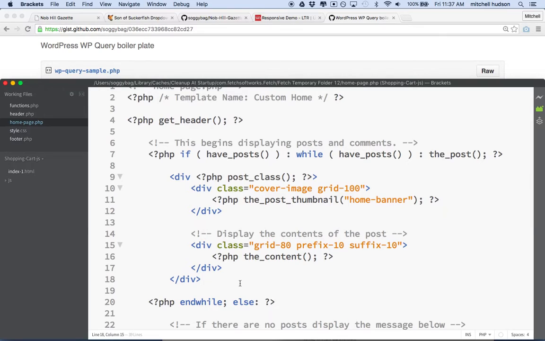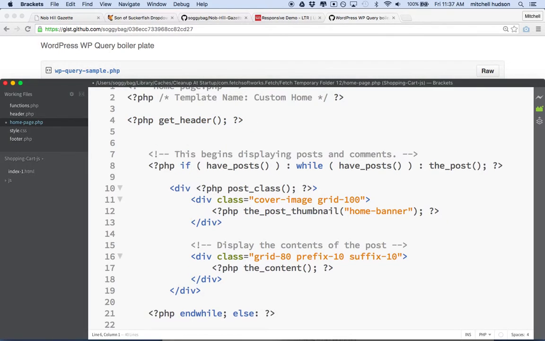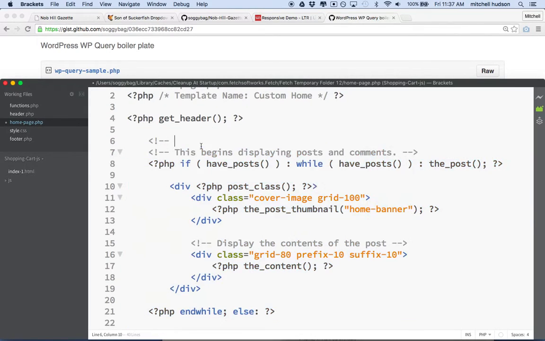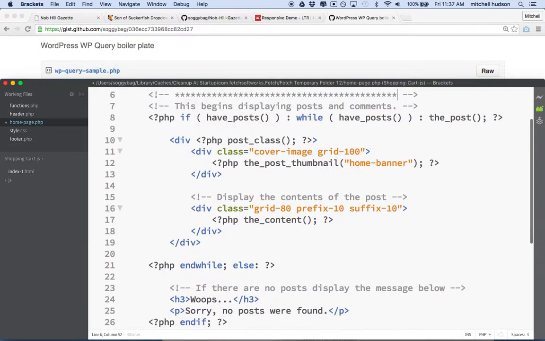Now let's organize this, right? This says get header, so that gets our header. Right now I'm in homepage.php, and my header starts here, and this is where it ends, and then this is where the main content for the page begins, right? So I'm going to put some stars in here, like this maybe. How about something like that, right?